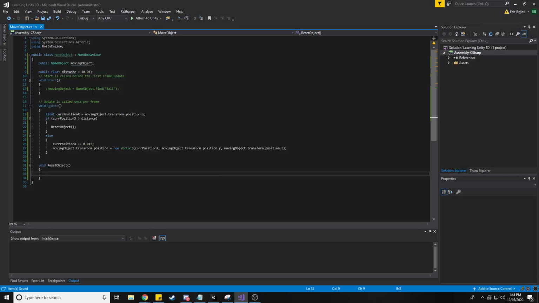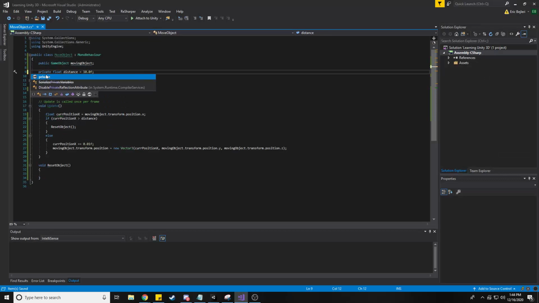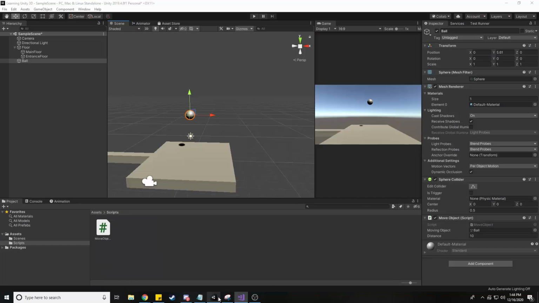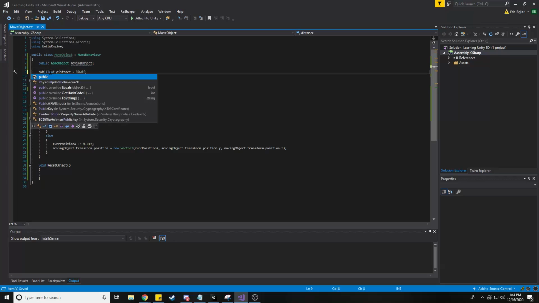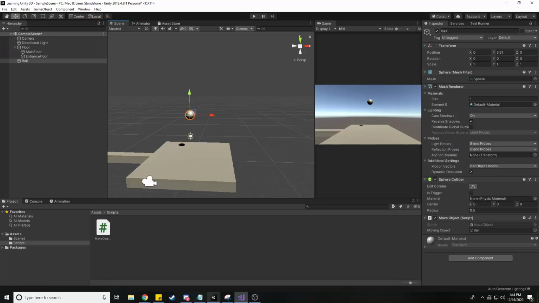public. If I were to make this a private float, if I go back here in Unity, check it, you'll see that this distance thing here actually is gone now because it's private. We can't access it in editor. So we're going to make that public. And what we're going to say, we do want to access it.